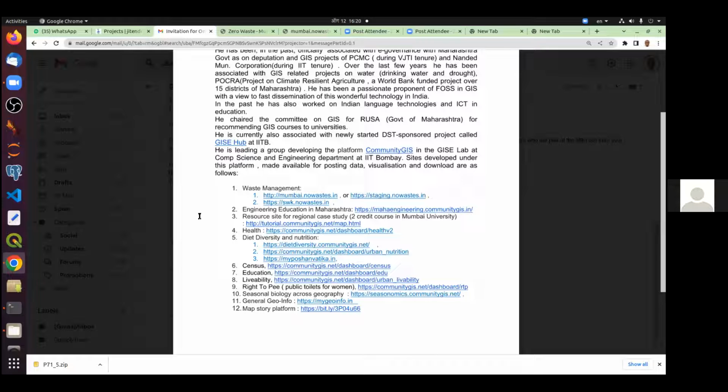Yeah, the idea of interaction is whether this is likely to be useful in your context. Would you like to use it? Because this is a platform available as free and open source software. Anyone can use it in your own area. All that you need is the data.